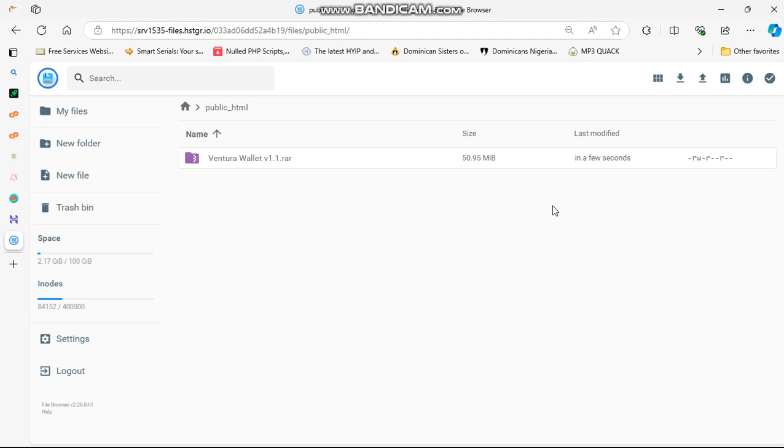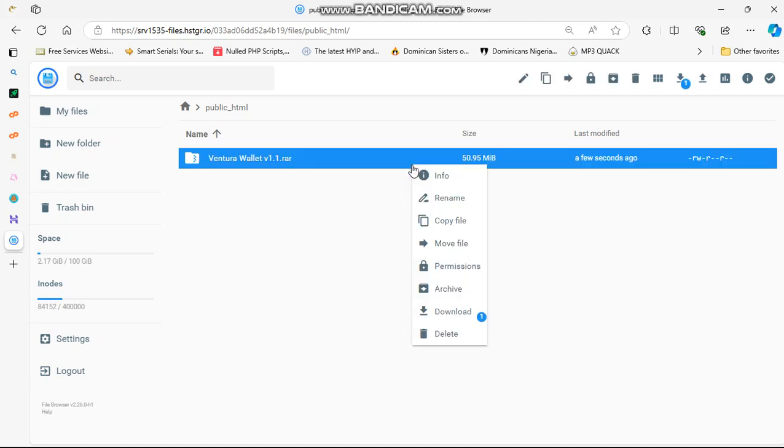Now what's the next step? Hostinger doesn't really extract raw files, you understand? So you have to use another software to connect to Hostinger, and that will be in our next video.